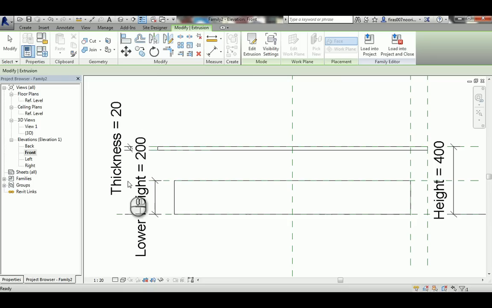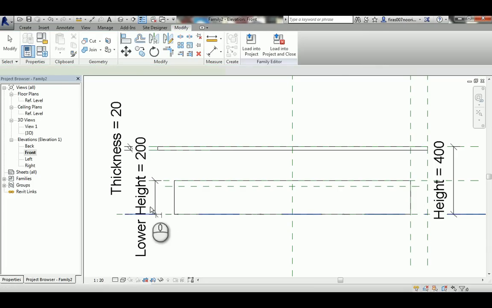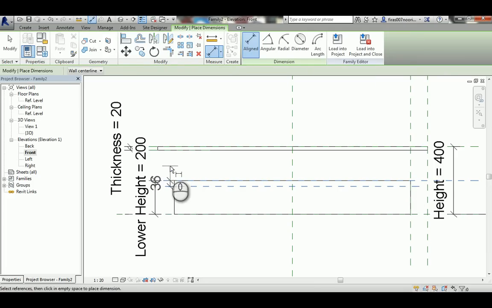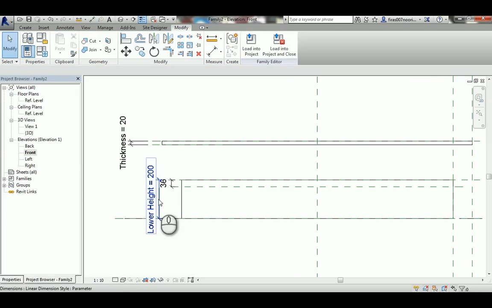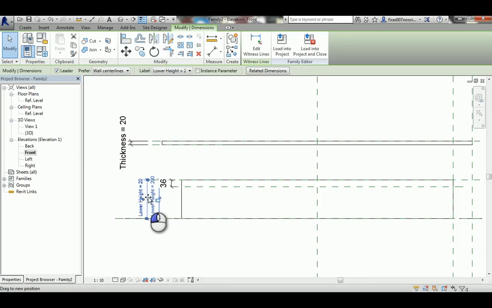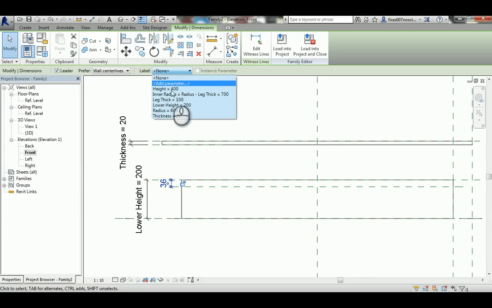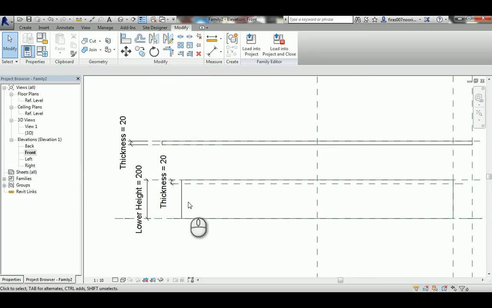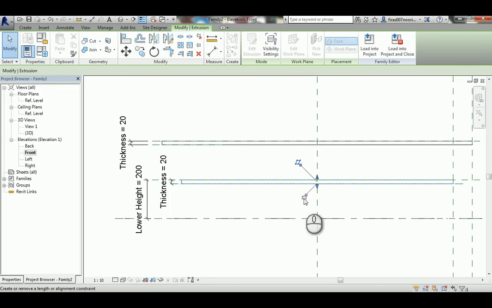Good. Now reference the plane again, and here another dimension, and you see now it's getting crowded. So again, change the scale to 10. It allows you to move things around with arrows. I will give this the same parameter, which is thickness. Then I select the lower circle and push its lower edge, and then lock it.